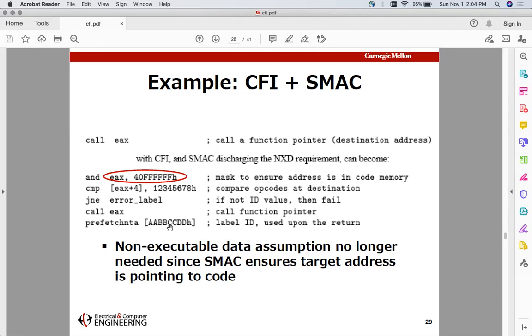Okay, and this prefetch NTA is the label that is to be checked upon the return from this function. Remember, all the potential targets, all the potential destinations of a control transfer have to be instrumented. And while I showed you the corresponding branch target, I didn't show you the returns. This is how you instrument for the returns.